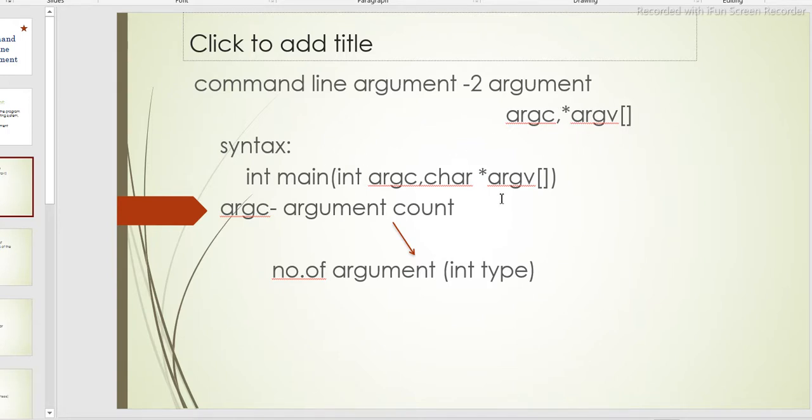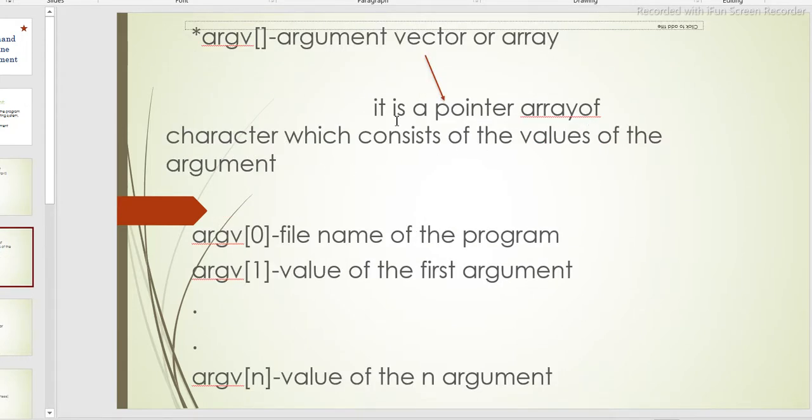This is the syntax of command line argument: int argc, char pointer argv. argc means argument count, argv means argument vector or array. Argument count means the number of arguments passed to the main function from the operating system. argv is a pointer array of characters which consists of the values of the arguments. It means the size of the array depends on the number of arguments.